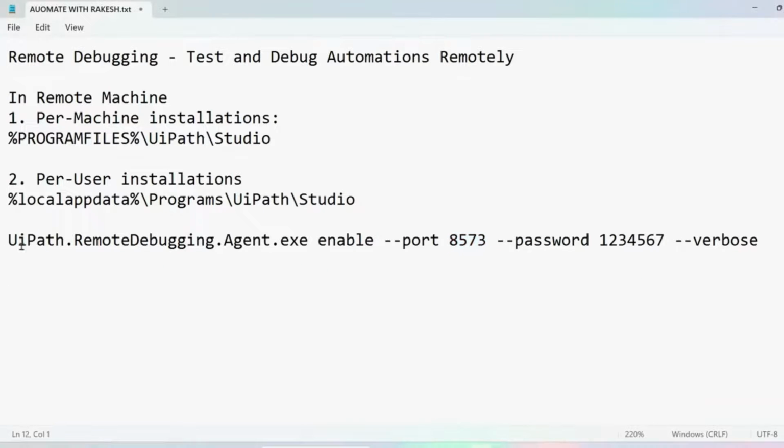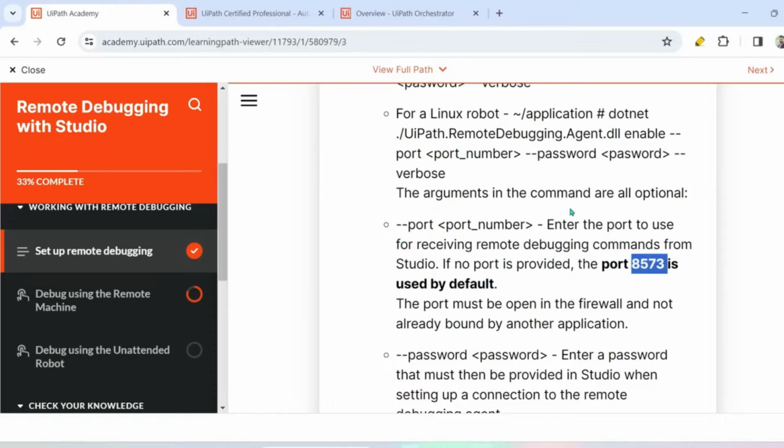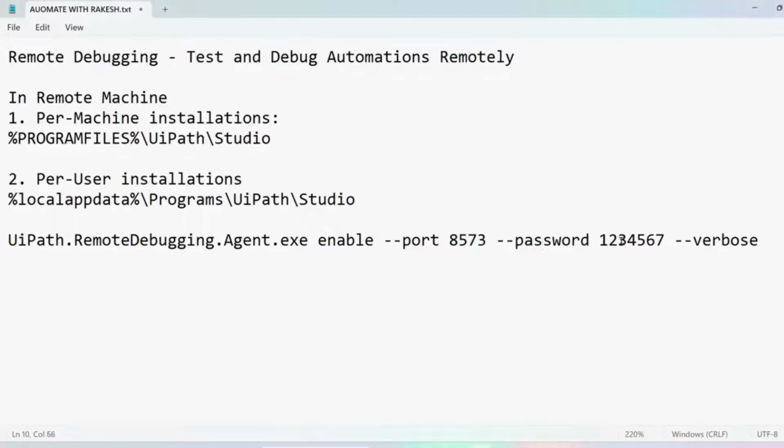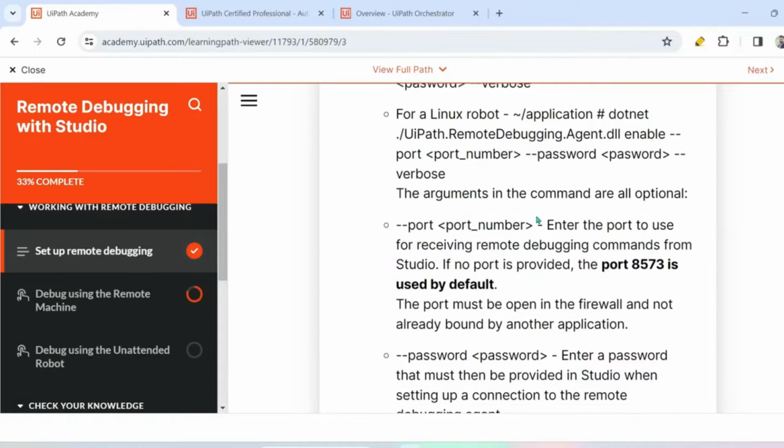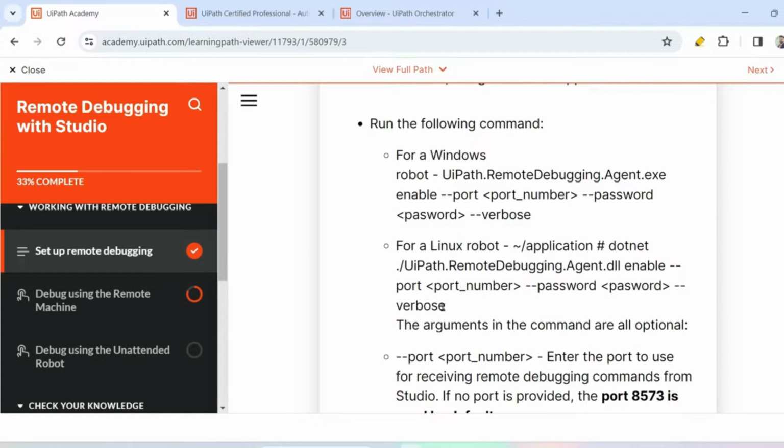All you have to do is simply copy the code and replace this port number with your number, 8573, and the password you have to put as 85. Let me copy this here so that it becomes easy for you to compare.